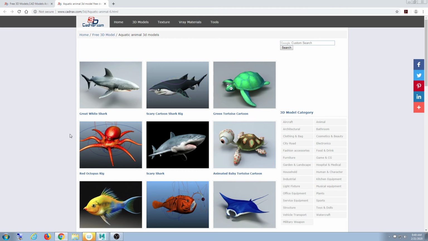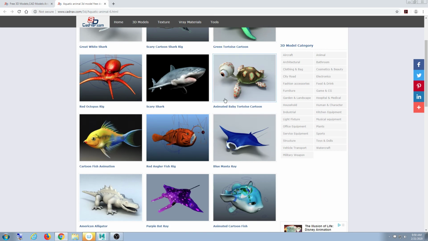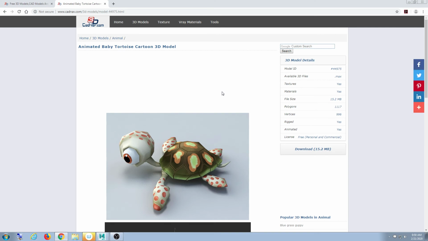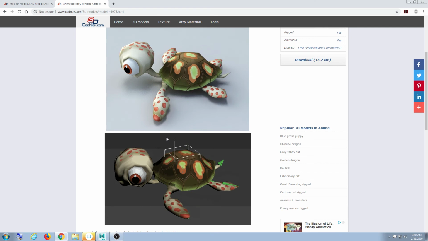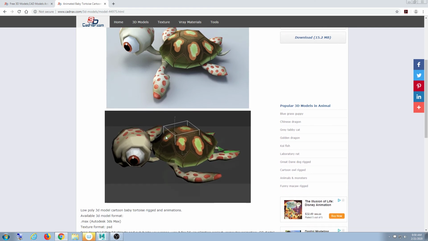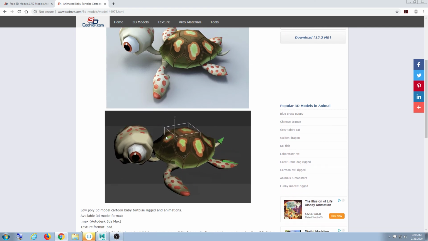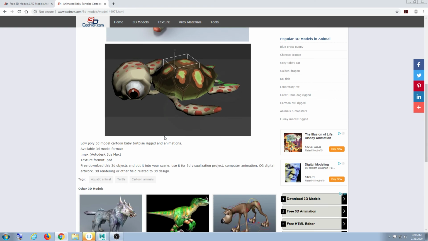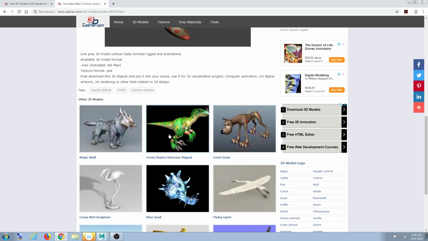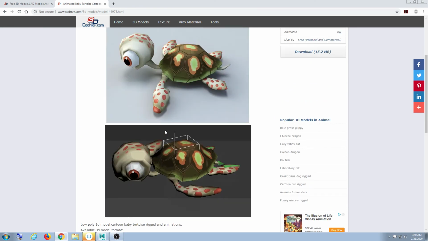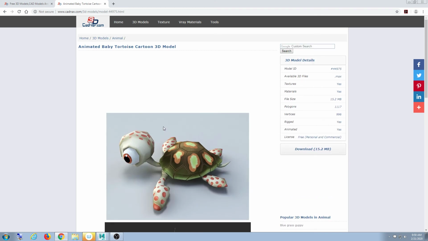Oh, cool. Aquatic animals 3D models. That's cool. Look at this guy. I love that. Let's grab this guy. He's super cute. I don't know. Let's bust this guy out. Looks like animated baby tortoise cartoon 3D model. Download that guy.